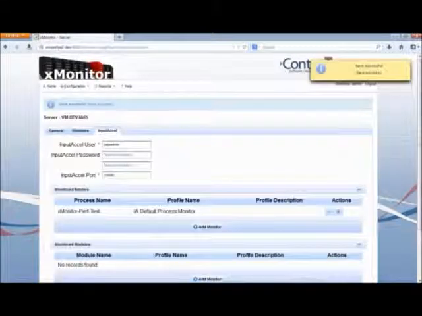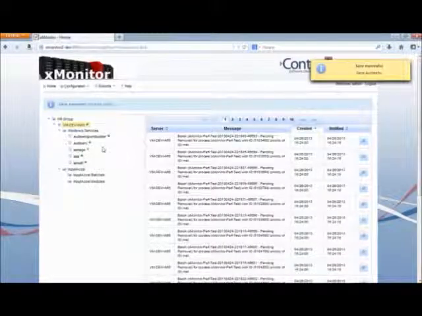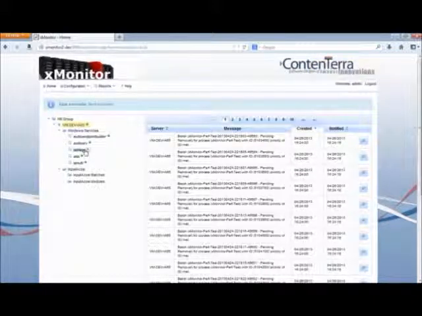Save it. Bring us back to the server, and I'm going to go ahead and finish this. So our existing servers have been updated with our profiles for both the server monitor as well as the input Excel server. So in just a moment, the tree is going to refresh with the profiles applied.